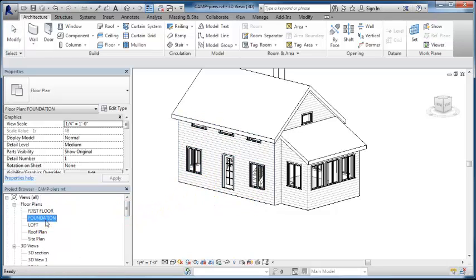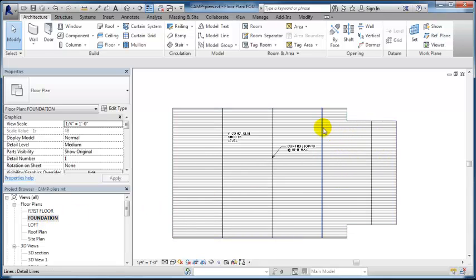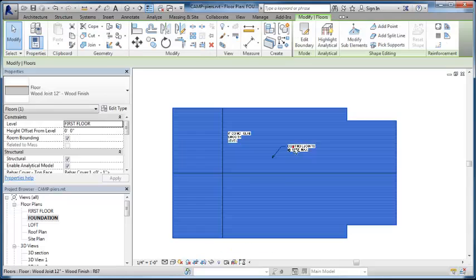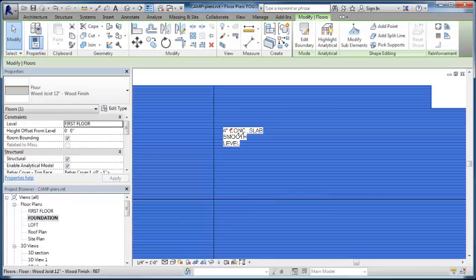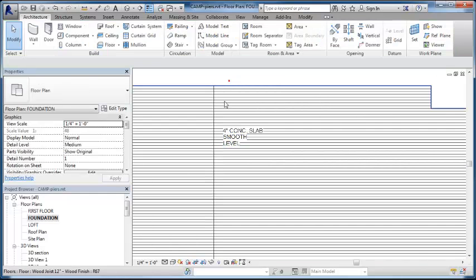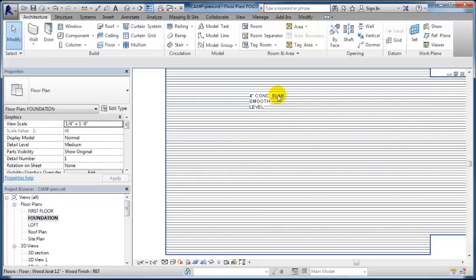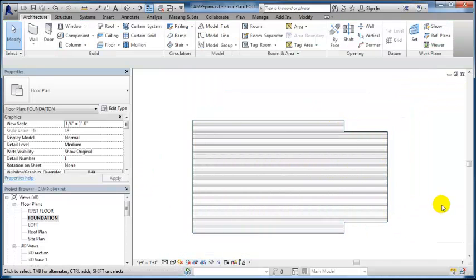So we're going to go to the foundation plan, and we have some leftover notes here that we're going to want to get rid of. Remember, those were from the slab drawing. Whoops, this is no longer a 4-inch concrete slab. Can't seem to select that one. There we go.